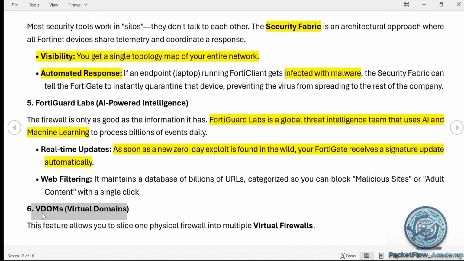The next feature is VDOM. We can divide your physical firewall into multiple virtual firewalls using this VDOM capability. VDOM means virtual domain. You can divide your firewall into smaller, manageable virtual firewalls. This feature allows you to slice your one physical firewall into multiple virtual firewalls. Now, this is the last topic of today's session.